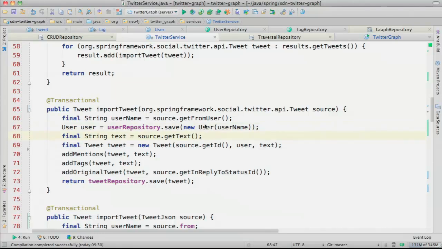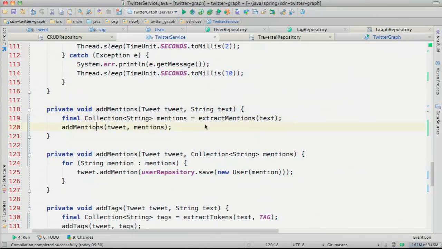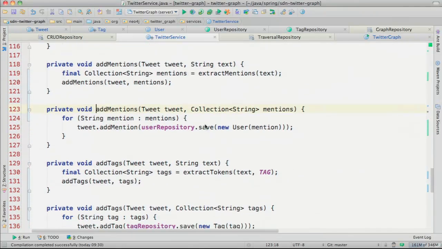Okay, so we have the user for the tweet, then we get the text and the tweet ID and the user. We construct a tweet out of that. Then we add dimensions and tags by just adding them to the relationships. And so I just add mentions and add tags as entities to these collections.